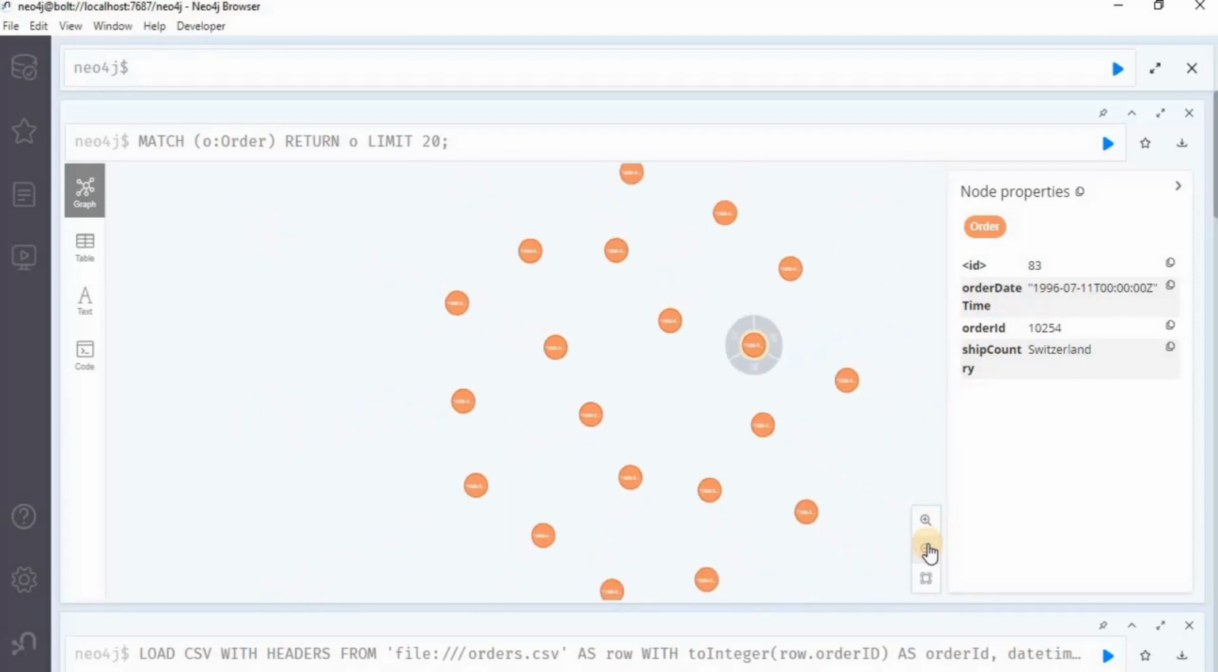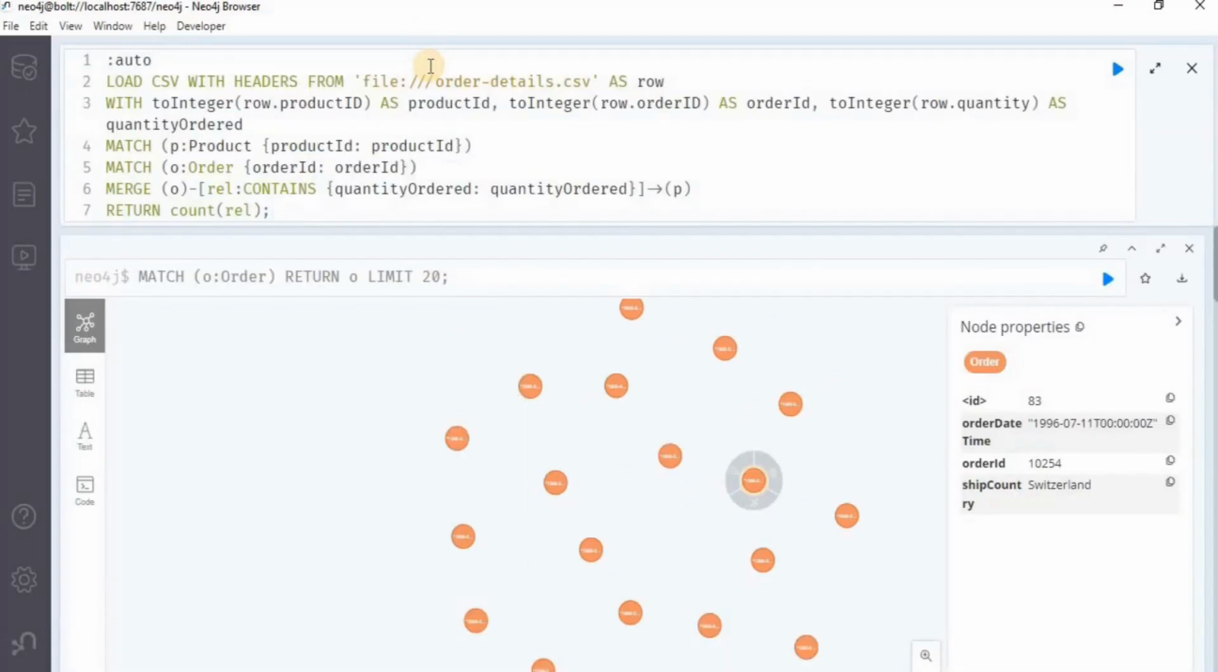Now let's load the data from the order details.csv file and create its nodes. To do so, we are going to use this Cypher block. You can see that this Cypher block is a bit different from the other ones. It starts with auto, which means that, as you have already seen when we ran a count on the order details file in the previous video, there were a total of 2156 rows in the CSV file.